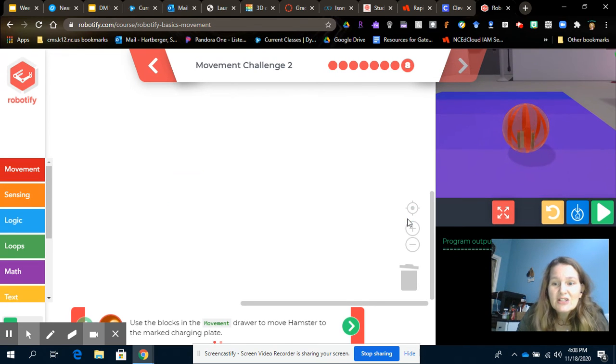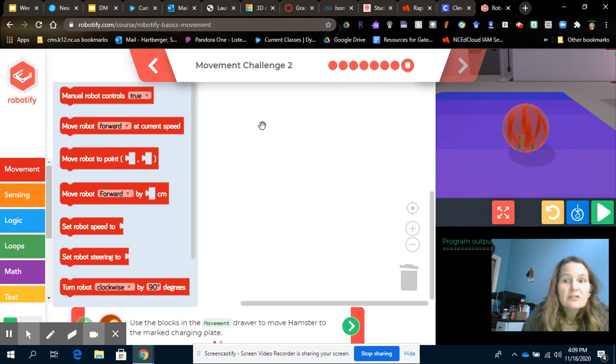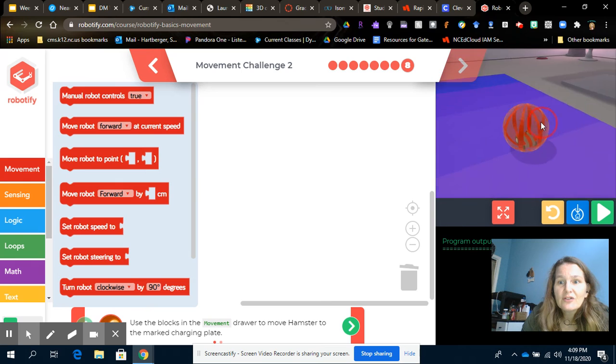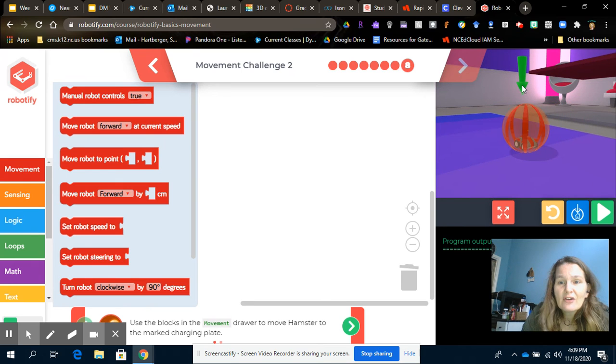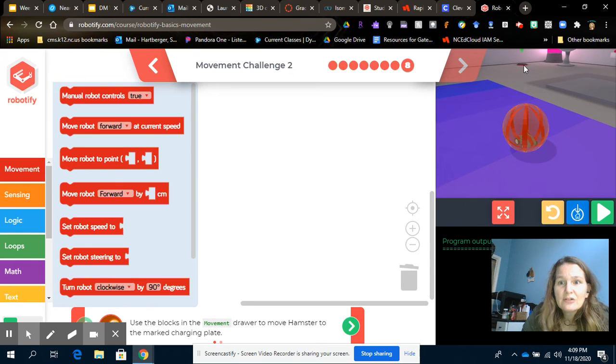Okay, so I'm not going to solve the test level for you in this tutorial because you need to have done everything yourself, right? But what's it asking me to do? Let's think about that. So use the blocks in the movement drawer only. Now, some people solve this with loops, and that's okay, but you don't have to. You can do this just in the movement drawer. So let me show you where you're trying to get to first. See over here? See right there, the little arrow? That's where you're trying to get to.